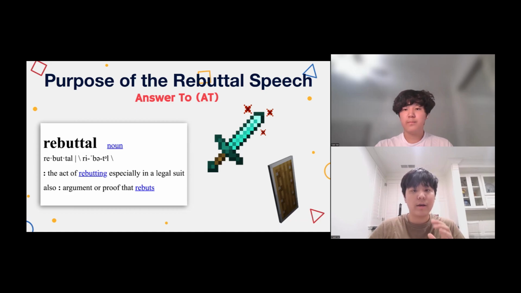Just as a quick side note, in a lot of files related to debate, you'll see the terminology AT, and just know that stands for answer to, as in answering an opponent's argument.